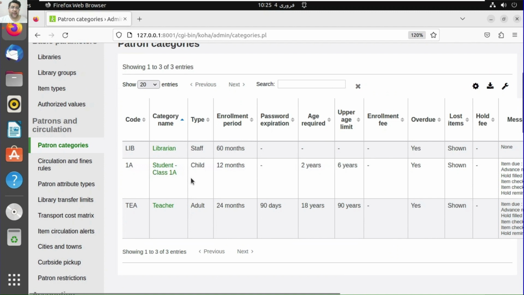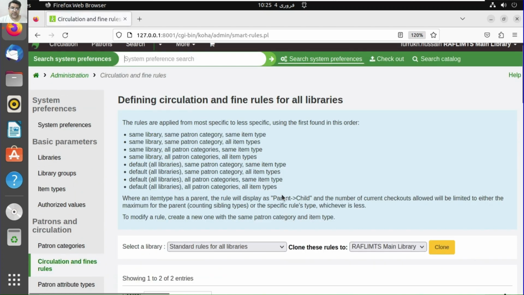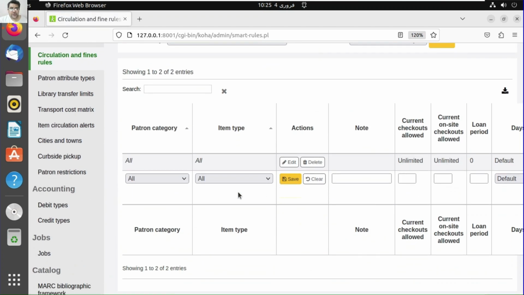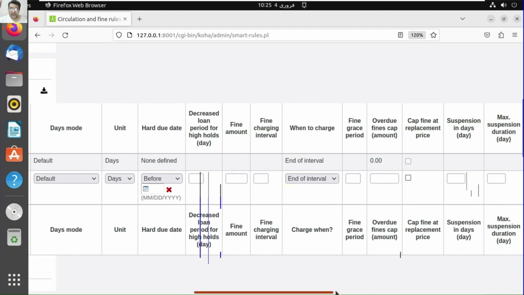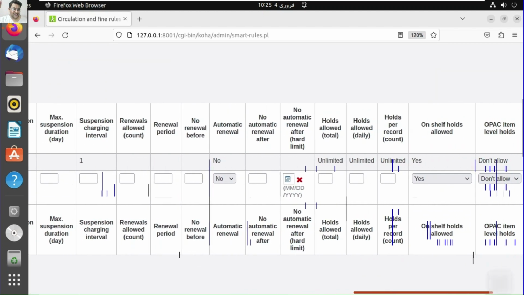And then after creating a patron category, we have circulation and fine rules. This is the most important, and you have to define the circulation and fine rules. At the time of the web installer, we worked with all for all, but later on we have to define the circulation and fine rules. This is out of context, so anyhow.